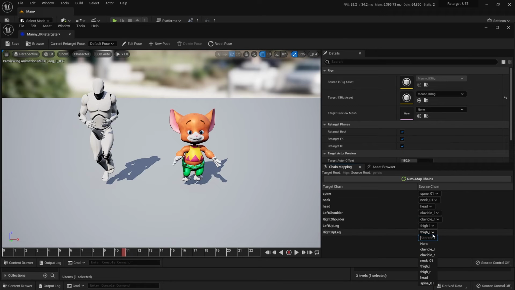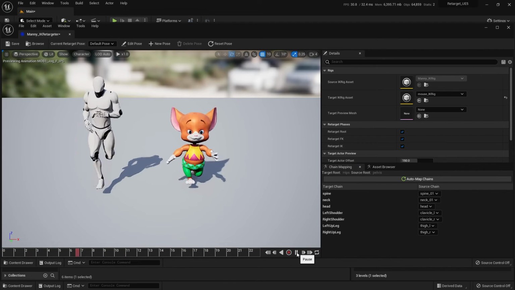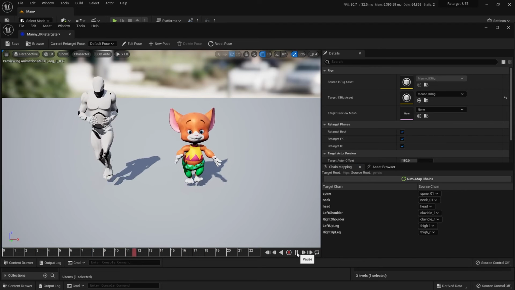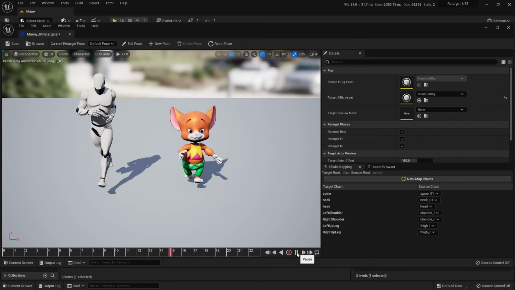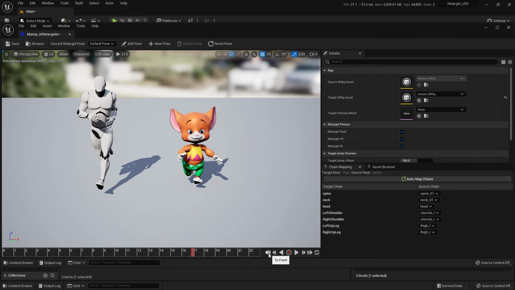And the right leg is not quite right. So now he's inheriting the motion properly to the proper chains. But as you can see, his arms are a little... he's running a little cautiously. So let's match those up.